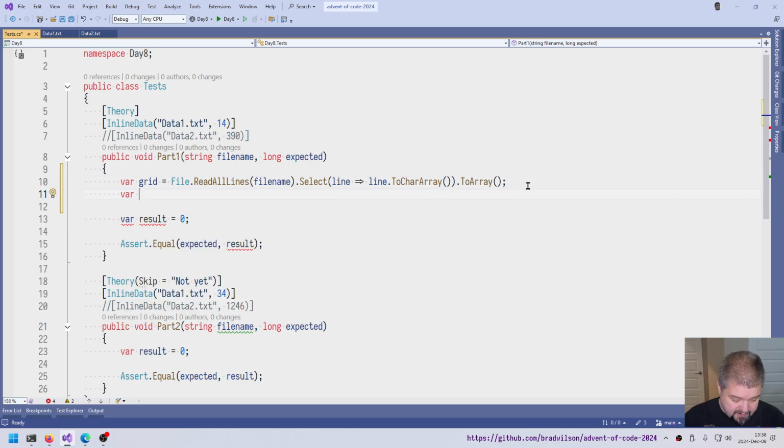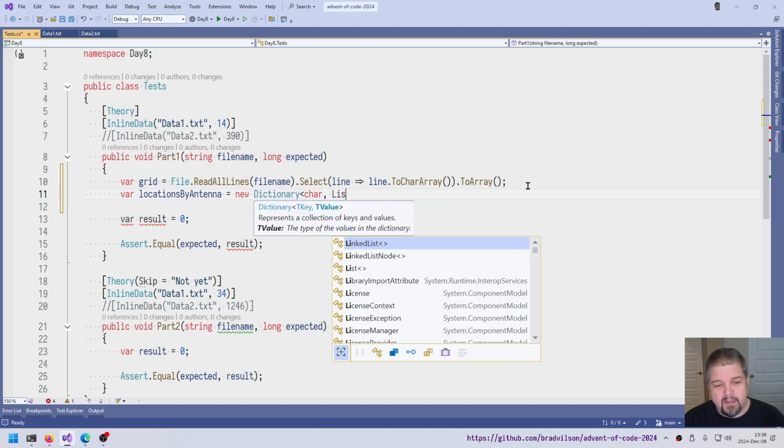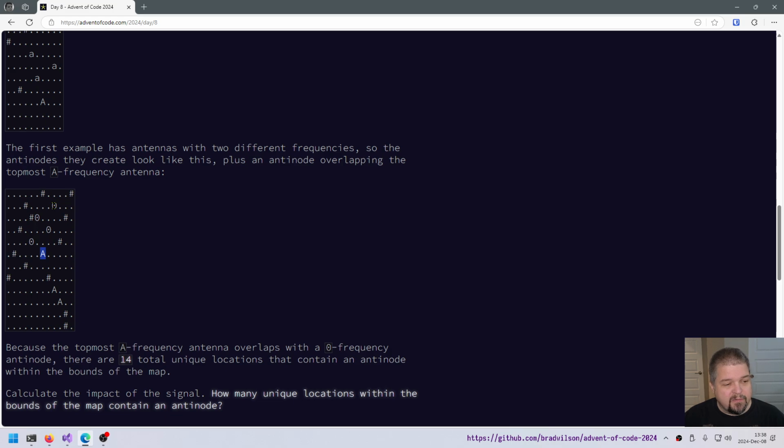So let's say, we're going to say locations by antenna. And this is going to be a new dictionary of character, list of int row, int column. Right? So that's going to be our locations. So the letter of the antenna will be the key. So that'll be like a 0 or an A. And then the list is going to be every 0 for zeros and then every A for A's.